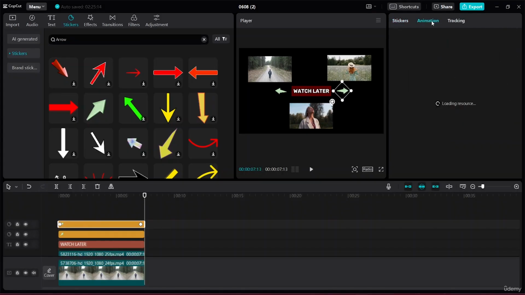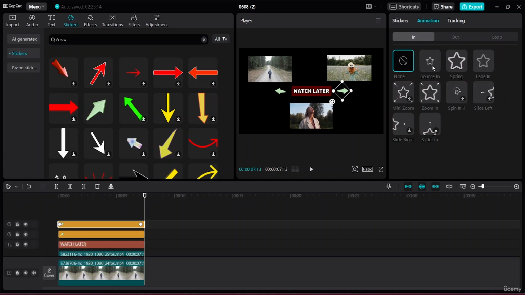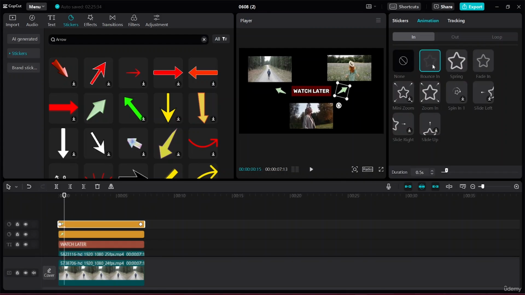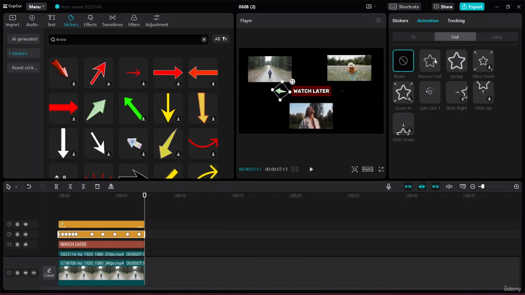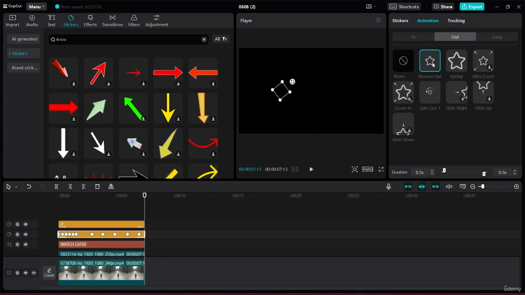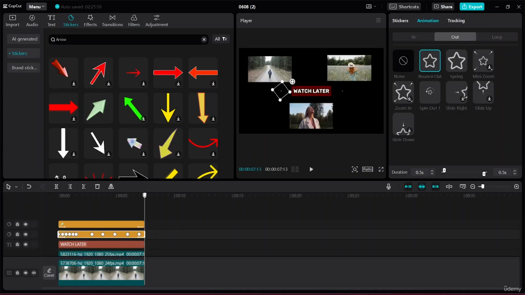So now after selecting this one, let's go to animate, and you guys can just select the bounce in effect. Okay. And also for out, you guys can just select the bounce out option. So the same way, let's come here. Let's go for in. Let's select the bounce in. For out, let's go with the bounce out option. Okay. So now once you are done, let's play this thing. And here you guys can see this is how it actually looks.